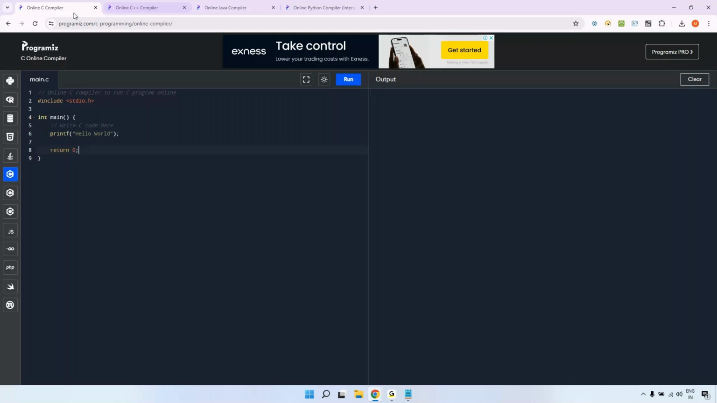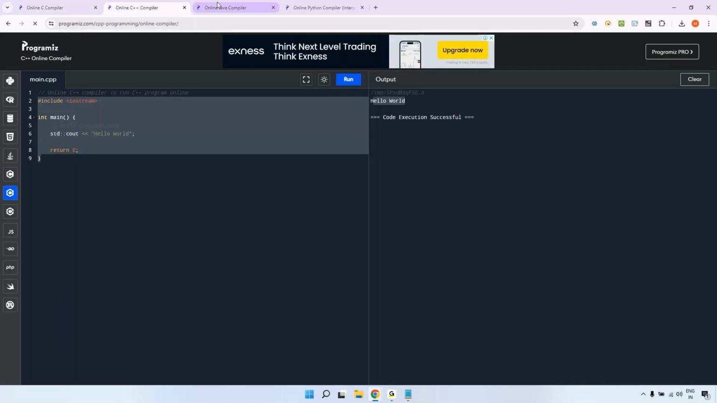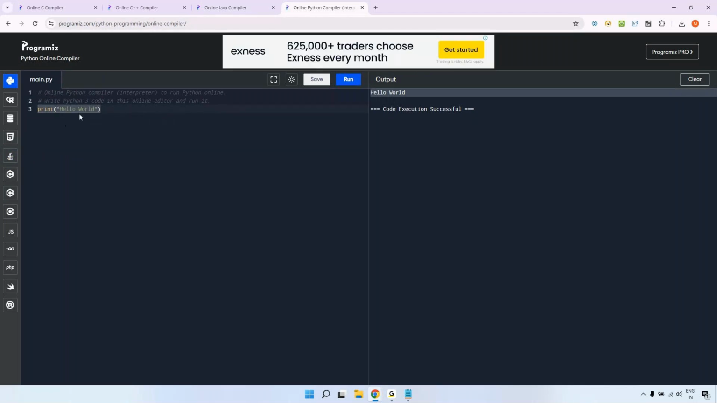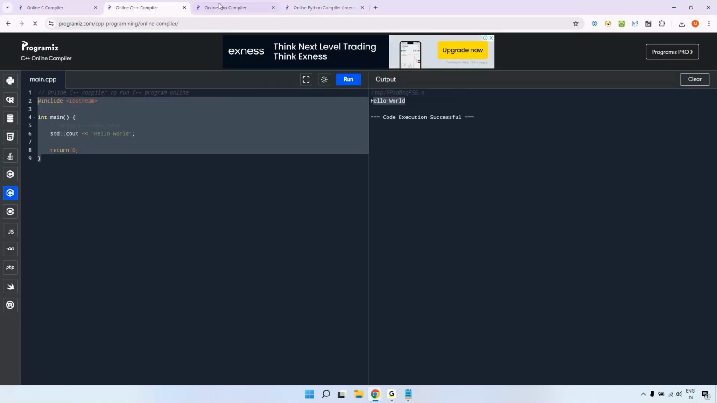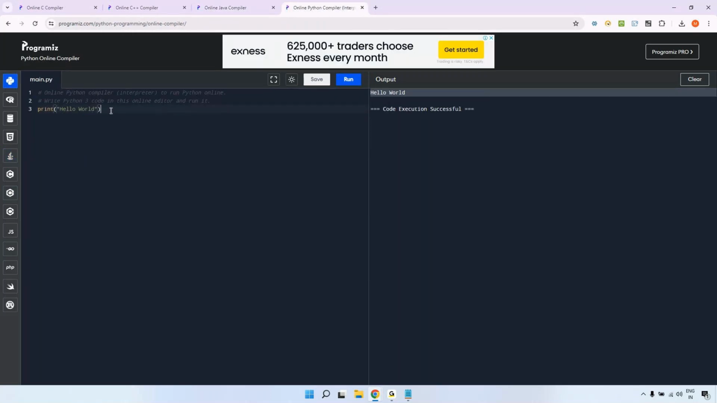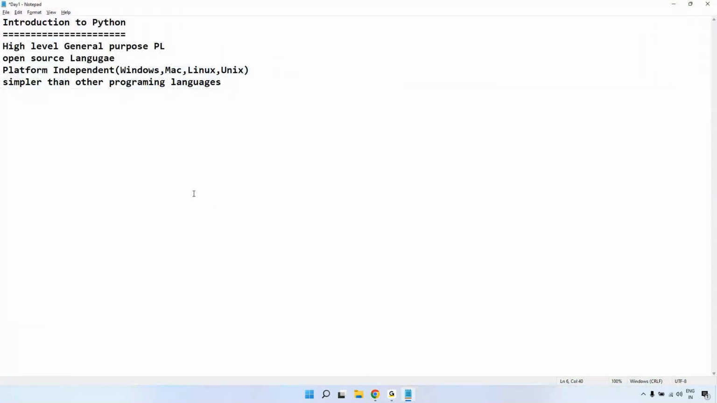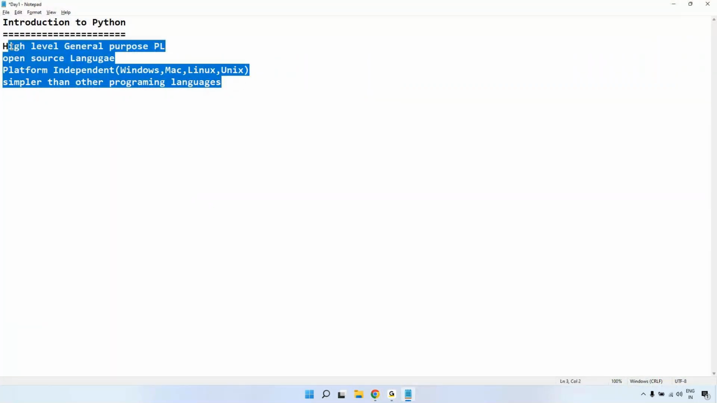If you compare C, C++, Java, and Python, Python is much simpler and easier than the other programming languages. So it is one of the important and most favorite features of Python. Most people like it because of its simplicity. For achieving the same task, you need fewer lines of code than in C, C++, and Java. Now, we have seen the important features of the Python programming language.